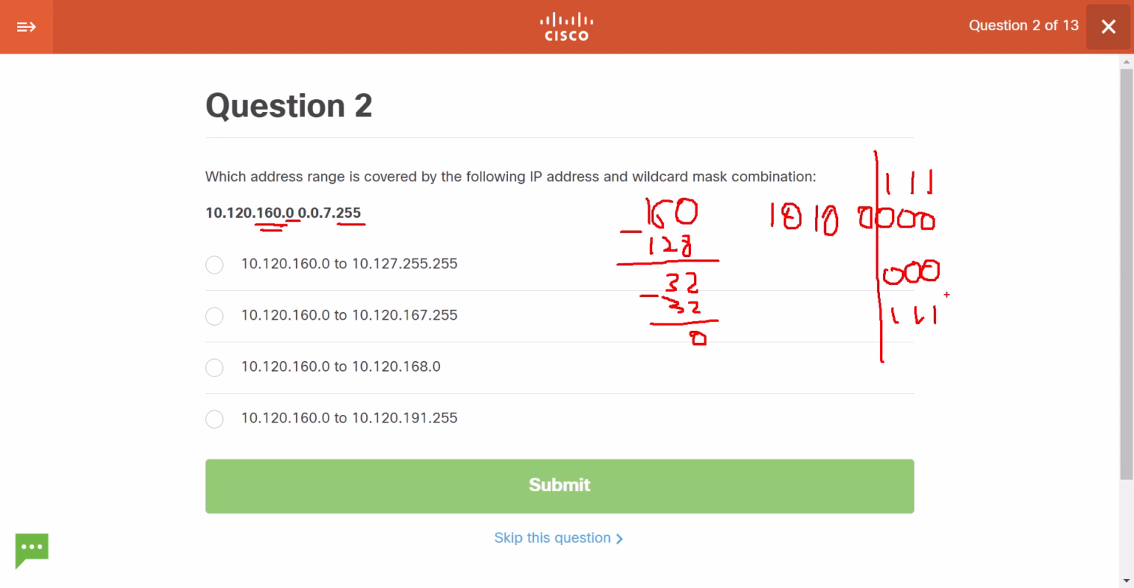And this is the border, and we actually do care what is here, and any value in the fourth octet will work. That's very easy to calculate because this is 160 again, and 160 plus 111 binary, which is 7, will be 167. So that should be from 10.120.160.0 to 10.120.167.255. So this is the correct option here.